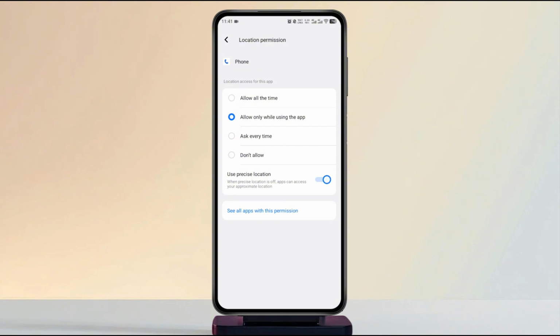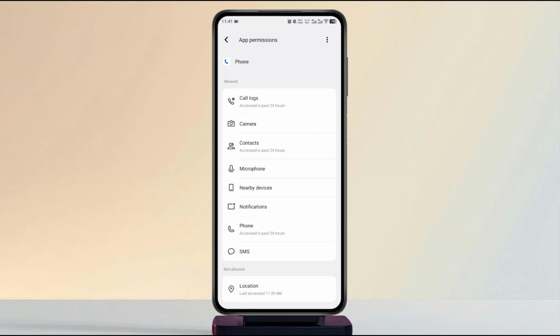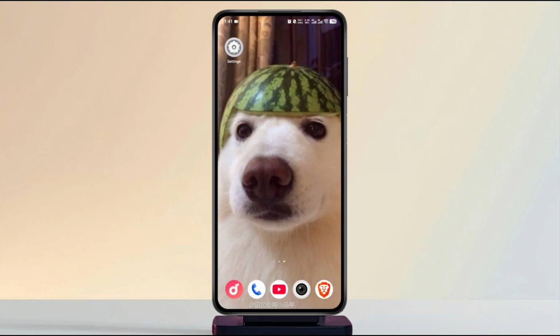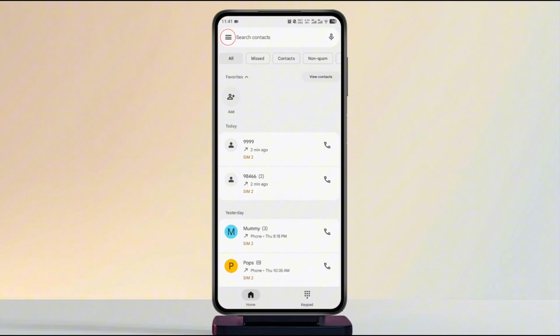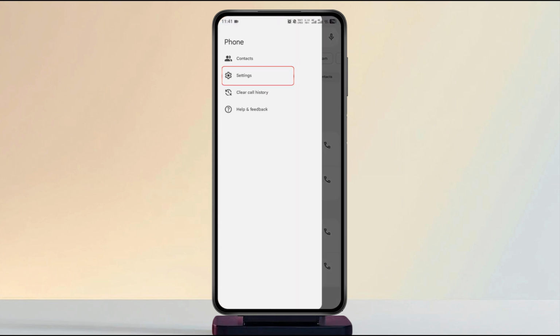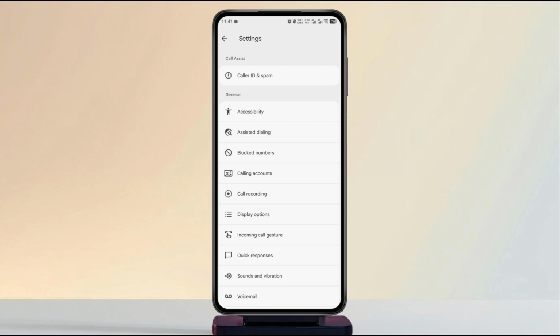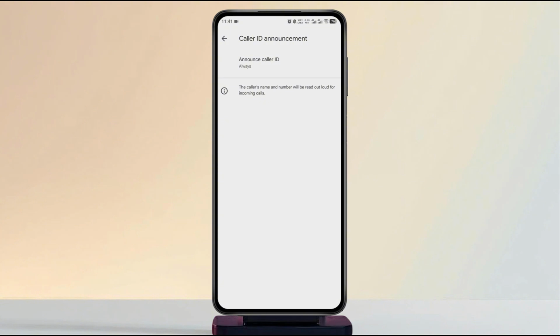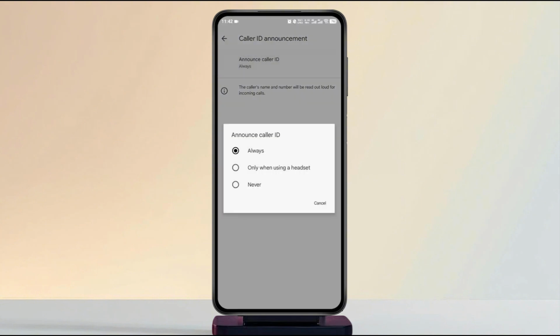For example, you can set location or photos and videos to Don't Allow if you don't want the phone app accessing them. Now, open the phone app and tap the three lines in the top left corner. Select Settings, then check Call ID and Spam. For better protection against unwanted calls, you can enable spam protection and choose to block suspected spam or scam calls.